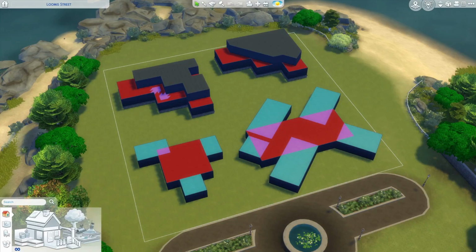Hey guys, today we're going to talk about the most common intersections you're going to come across when you're roofing a build, basically everything not a square.